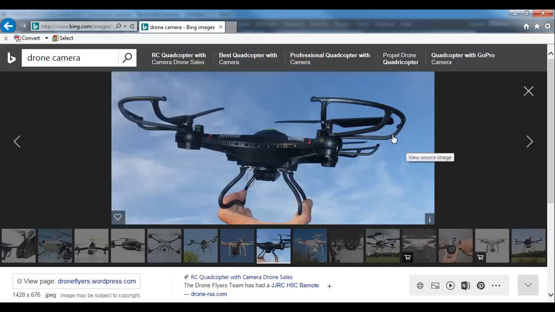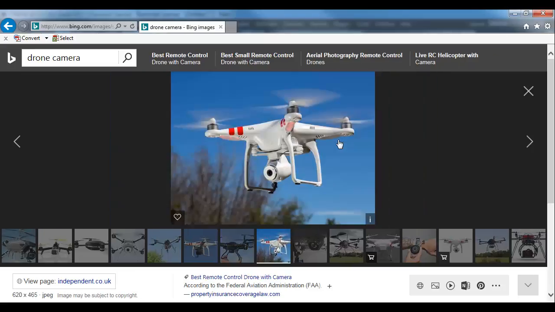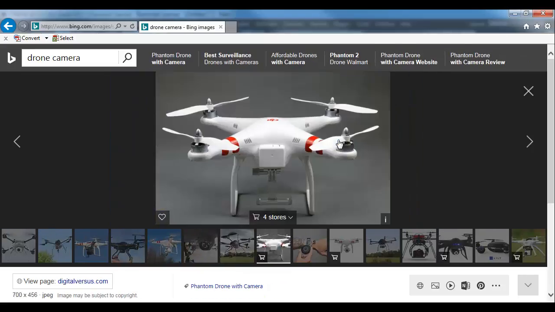I like these things too, these little guards. If you've never watched videos of drones, sometimes these things will literally just fly into trees, and if you don't have things guarding it, it'll either hit the tree and shred it up or fall down and go boom. So we don't want that.